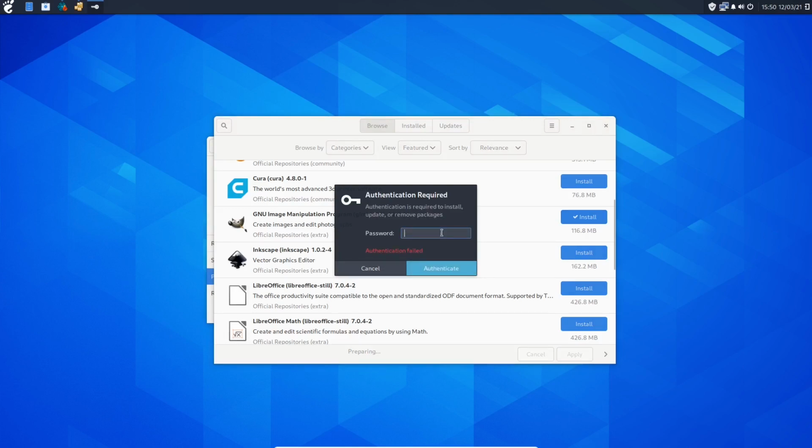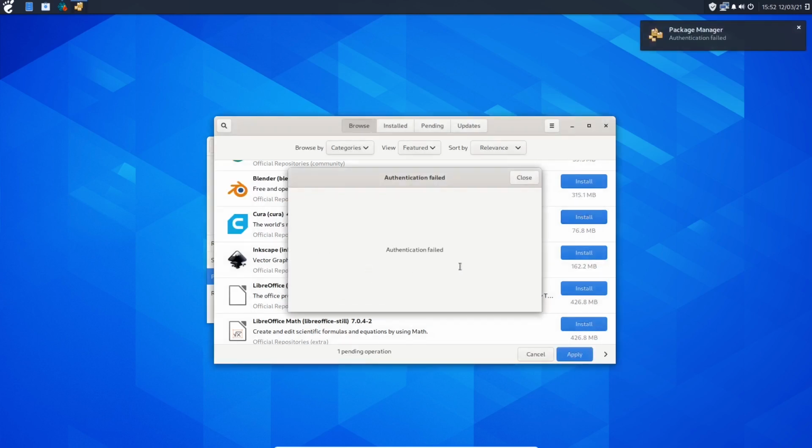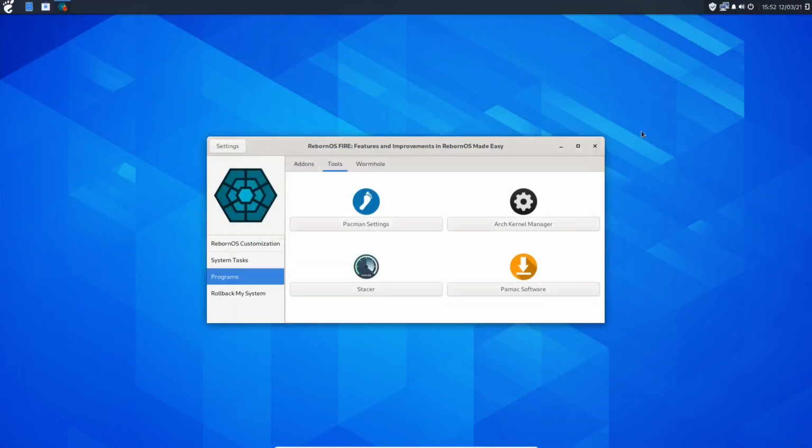Oh, failed. What's going on there? Oh, I must have accidentally pressed the caps lock. No? Okay, so that's really bizarre because it's not accepting my password for some reason. I don't know why that is. Now, why isn't that accepting my password?